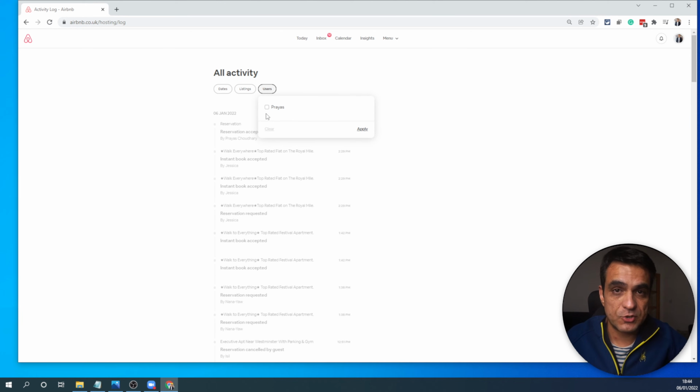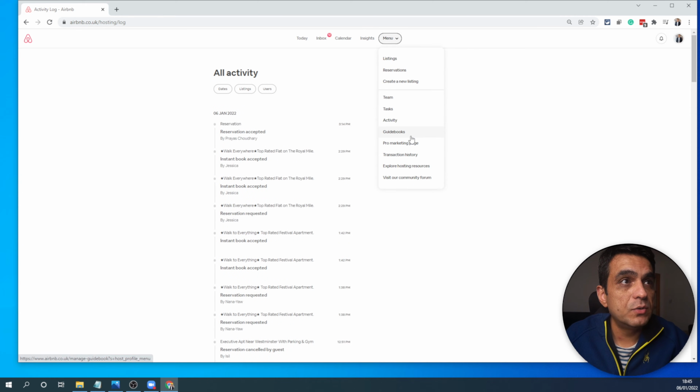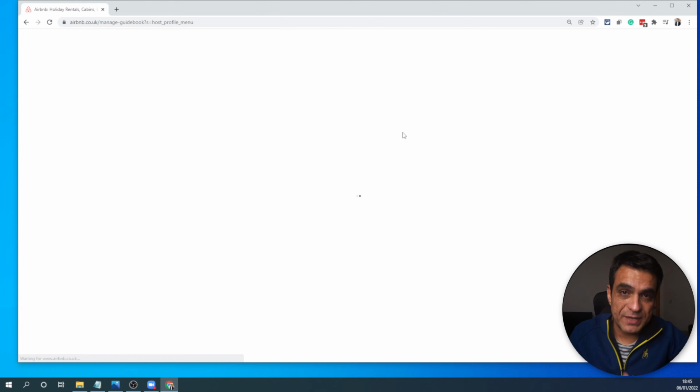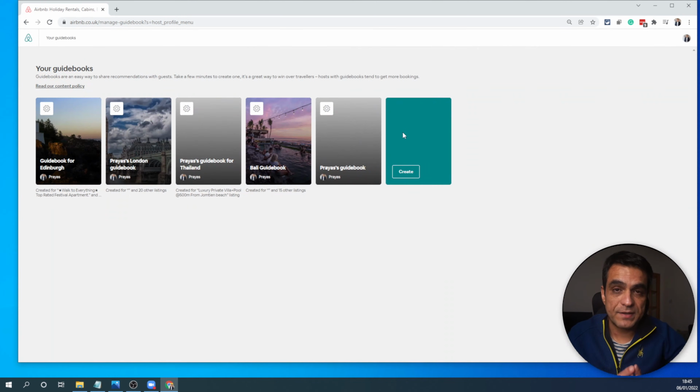You can see a complete history of who's changed what on that listing. Next option under menu is the guidebooks. Guidebook, I believe, is an amazing feature Airbnb has been keeping for a long time. It is a collection of all your local recommendations.